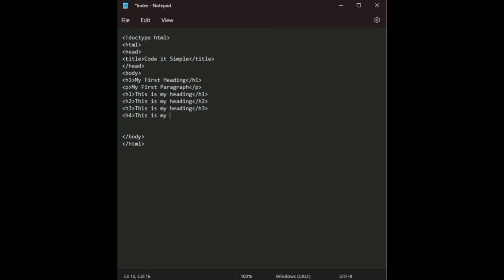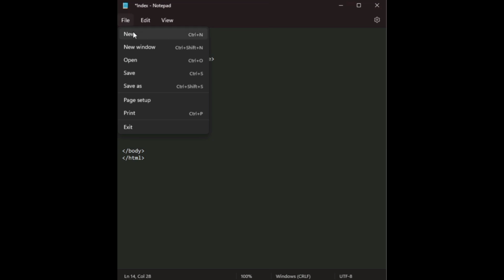As you write, you make sure you close it, and each one you write, if you write your H1, you must also close it with the H1 tag. If you write the H2, you must also close it with the H2 tag. If the opening tag is H3, you must also close with the closing tag. Each one you write, you save. Make sure you save. Either you press your Ctrl S or you click on File and click on save.